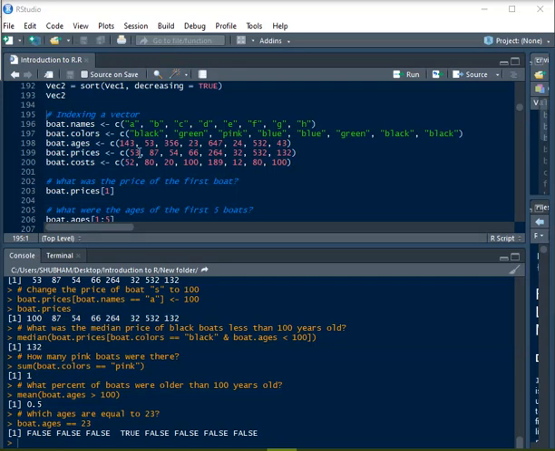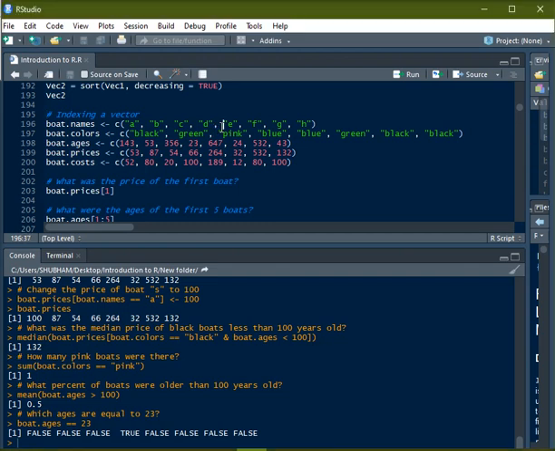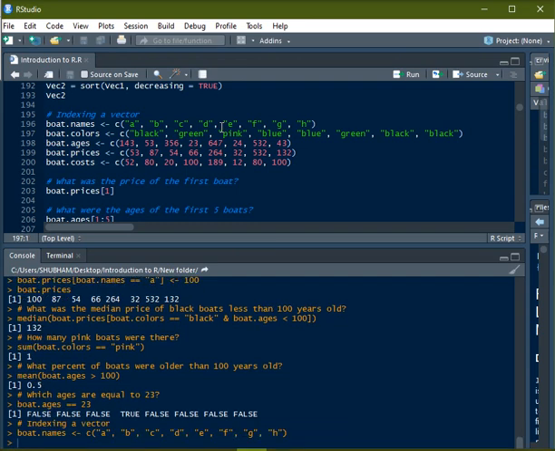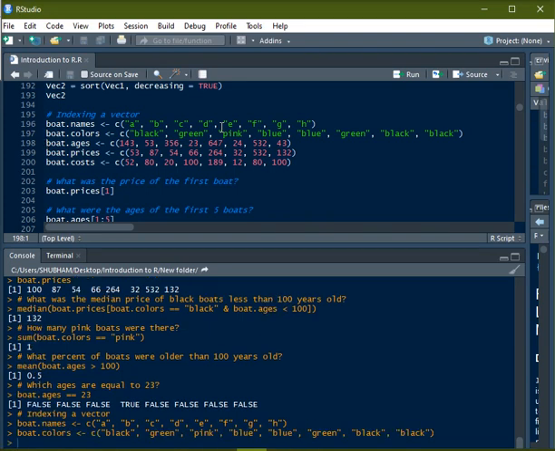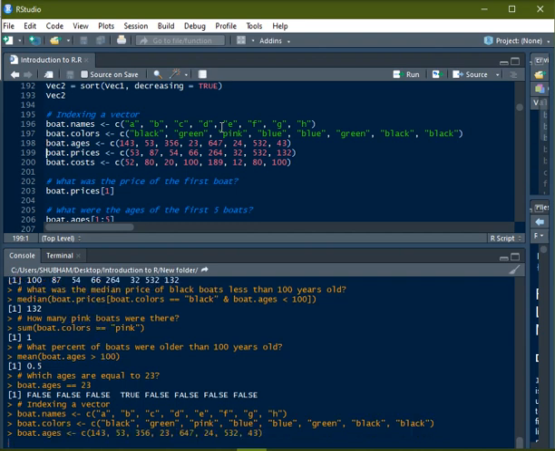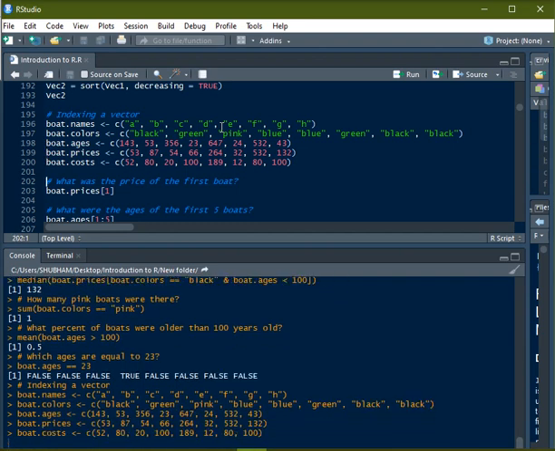Guys, welcome back. In today's video we will do an exercise on vectors, and in the next video we will move on to matrices. Now I want to create a vector which consists of names of 8 different boards, right? The next is a vector consisting of colors of boards: black, green, pink and so on. Next is the age of boards, price of boards and cost of boards, right?